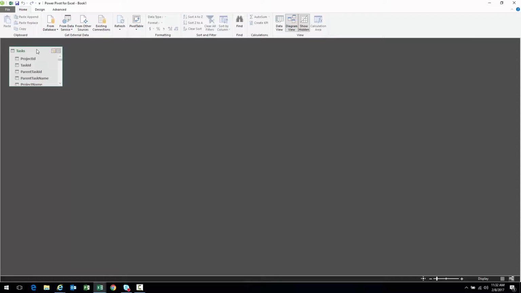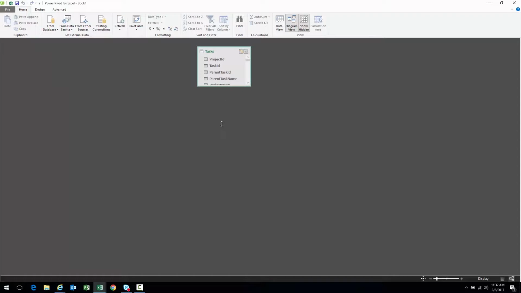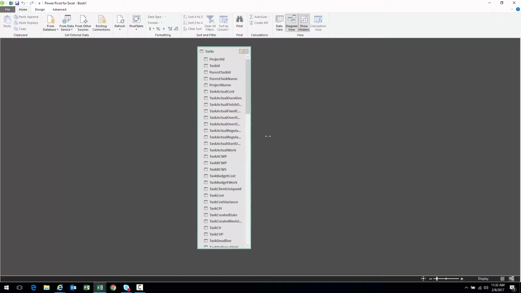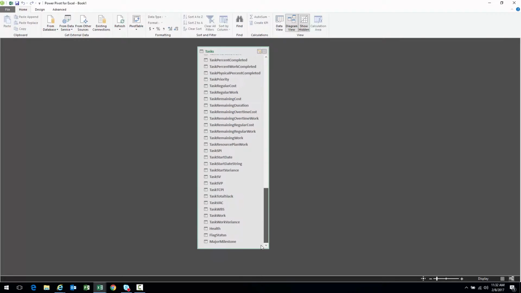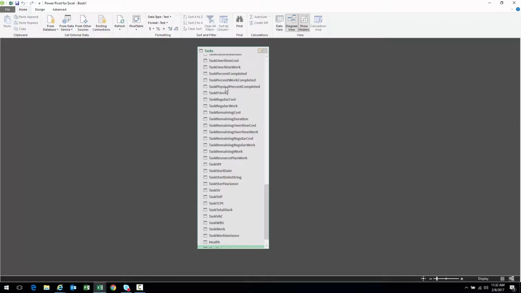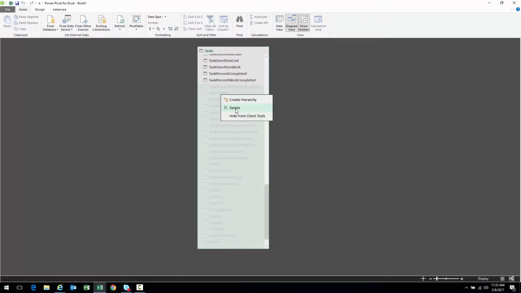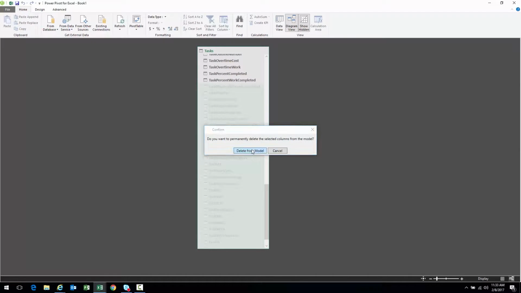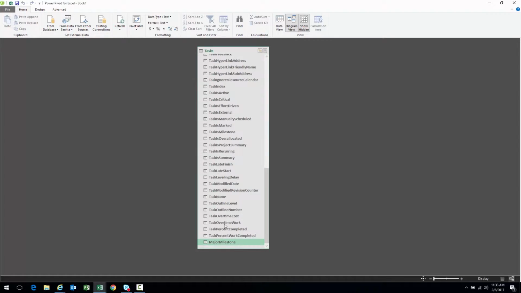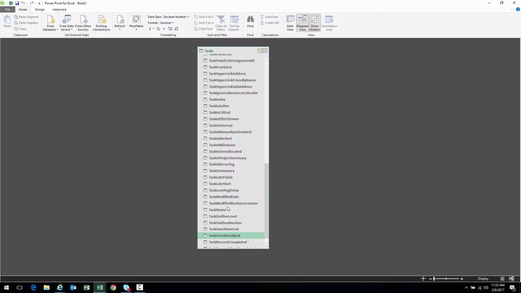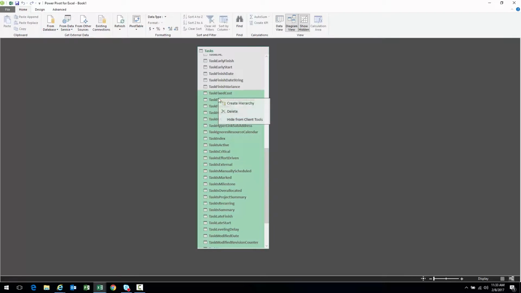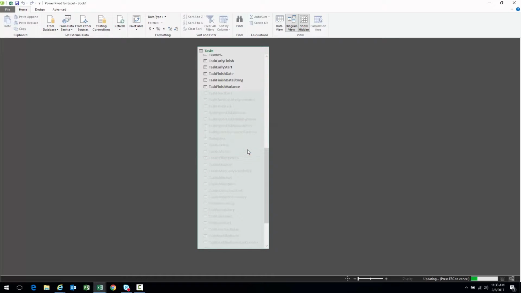In the diagram view, here's that one lone OData feed. I'm going to refer to it as a table. What I'm going to do is remove all the fields we don't need. So I'm going to highlight the ones I'm getting rid of, right-click, select delete, confirm, do this again. Now I'm going to go all the way to task finish variants, same thing, delete.